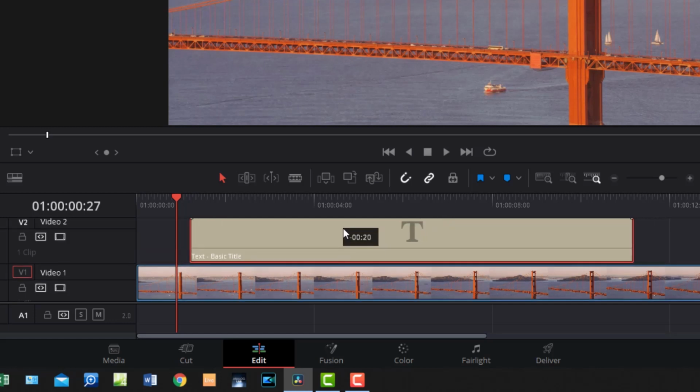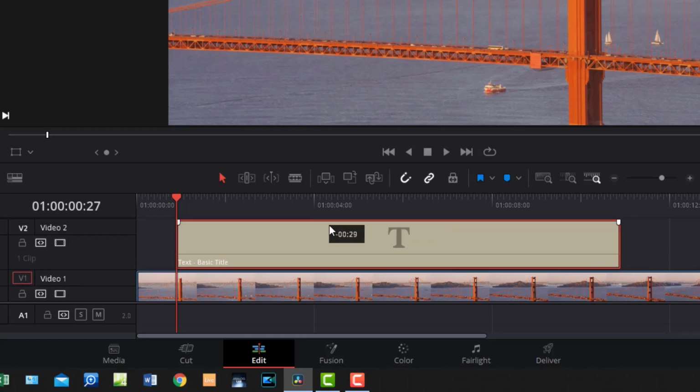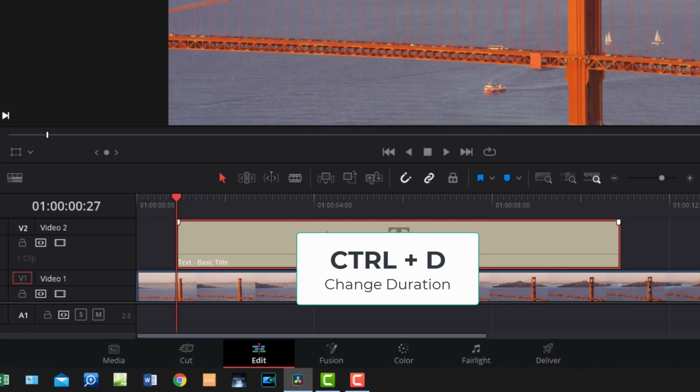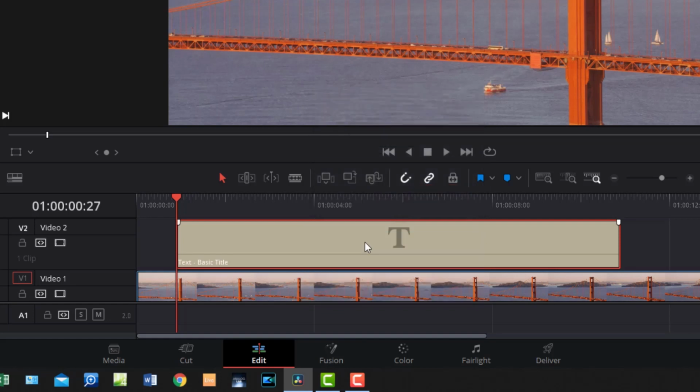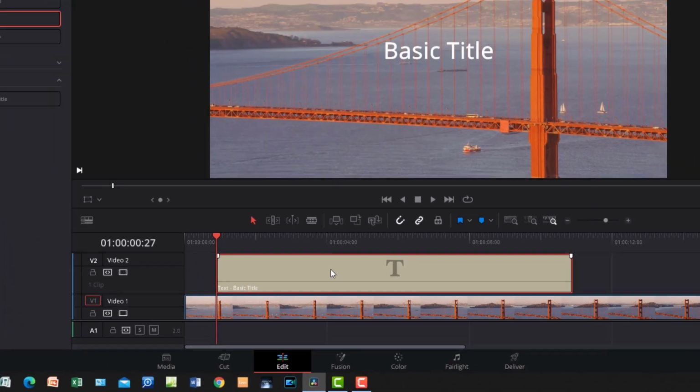And I can manipulate it in terms of location any way I want, like any other text clip or video clip. The third way is to use Control D, and that again will allow me to change the duration of it using the shortcut key, and over time that will save you lots of time. So now I have it on the screen in the center.